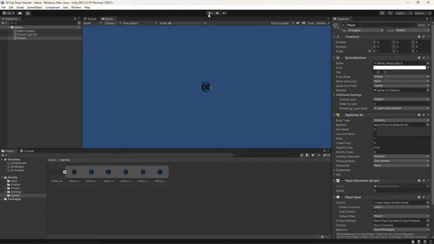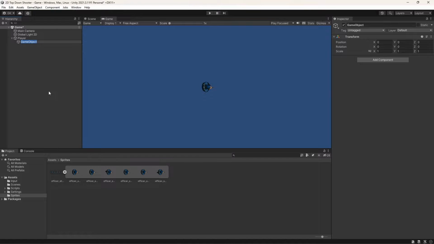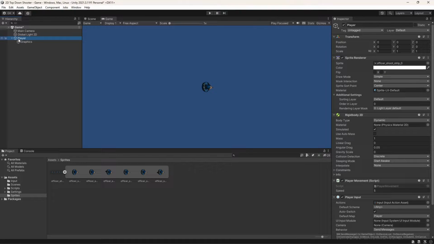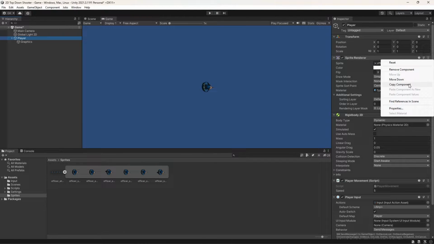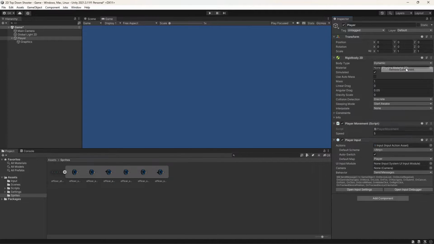We'll right-click on the player in the hierarchy. Then we'll add an empty child object. We'll call this Graphics. What we're going to do is move the sprite renderer to this child object. That way we can rotate the graphics without changing the rotation of the actual player object. We'll select the player in the hierarchy. Then we'll click the three dots next to the sprite renderer component and select Copy Component. We'll click the three dots again and select Remove Component.